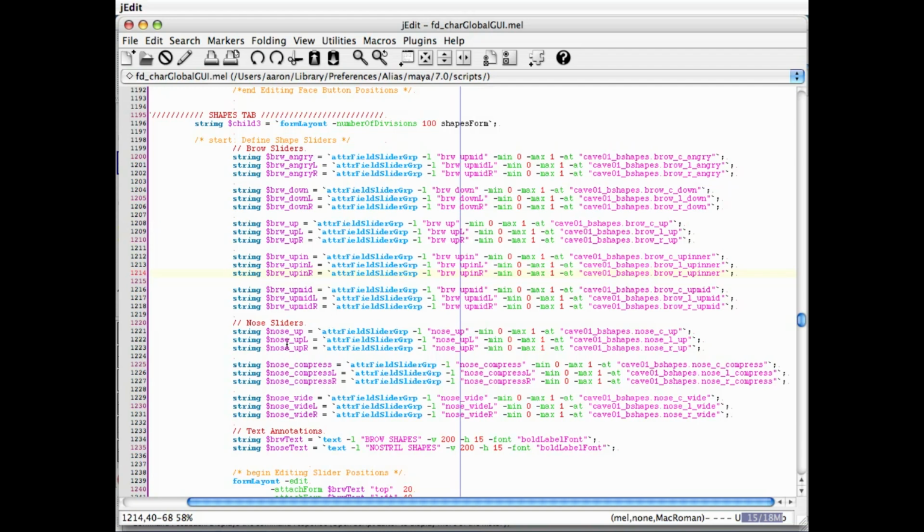But here we can see on the brow and nostril shapes, we're using the attribute field slider group Mel command. What that does is it creates this group of controls, one being a label, and then a float slider where we can specify the minimum and maximum version, then an attribute we want attached to that control. That gives us a pretty easy way to add these sliders in and then attach them to a specific blend shape attribute.